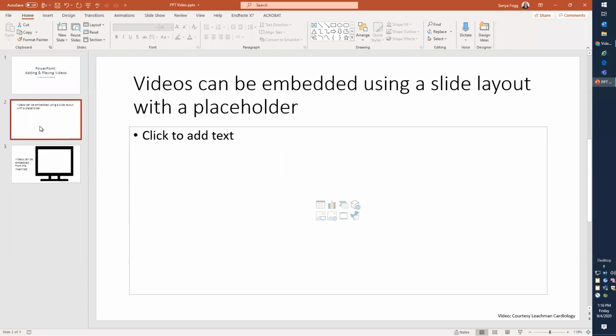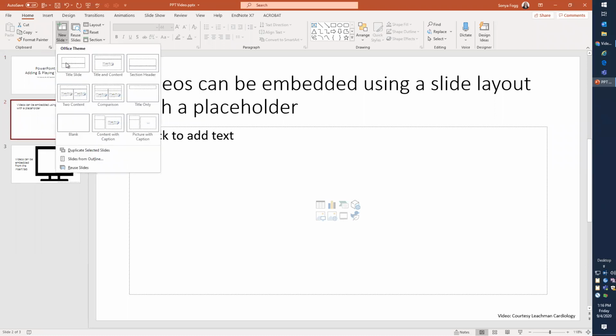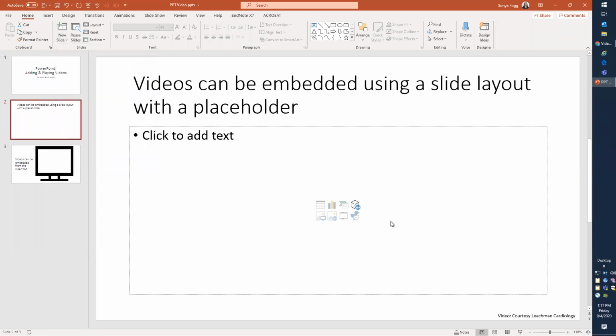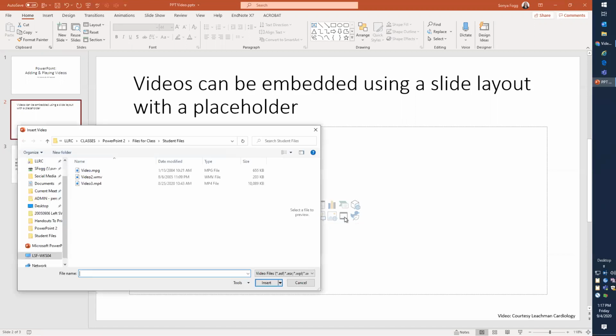There are two different ways to quickly add videos, and the first is to start with a placeholder slide. When you add a new slide, you have options to add different layouts, and some of the layouts have built-in placeholders, such as this one, title and content, that we're using here. You can see in the content area, you can add text, but you can also add images, charts, tables, and other items. We're going to click on Insert Video to insert our video.